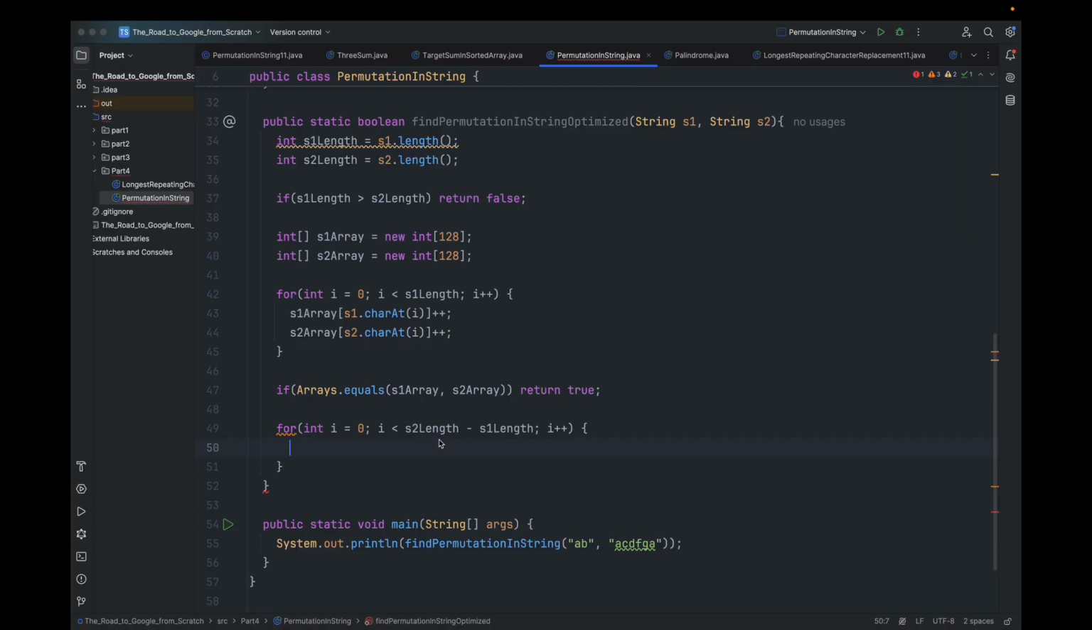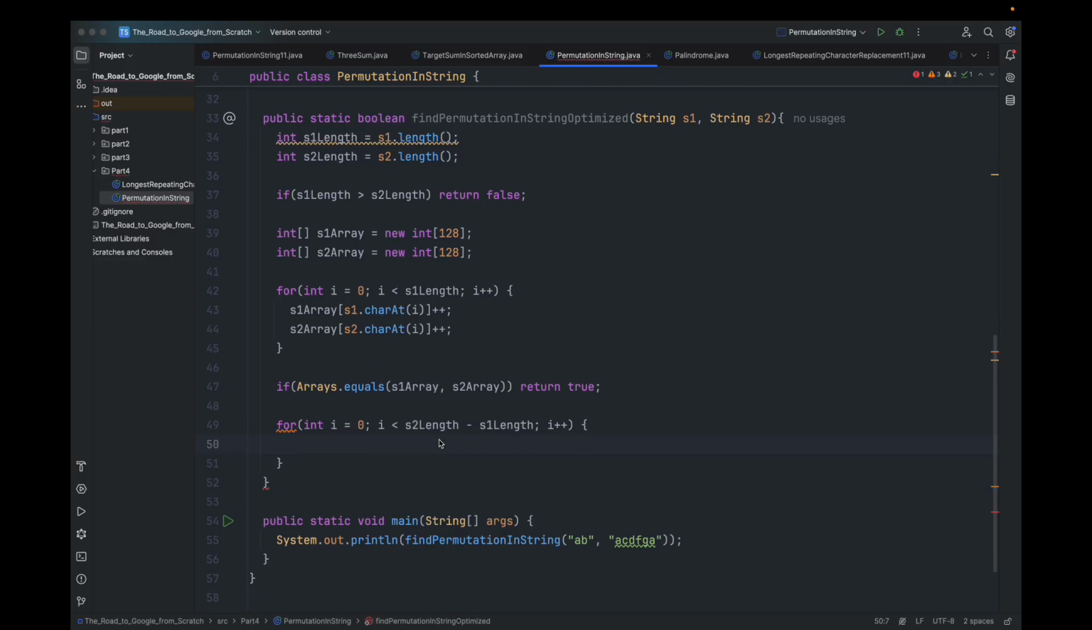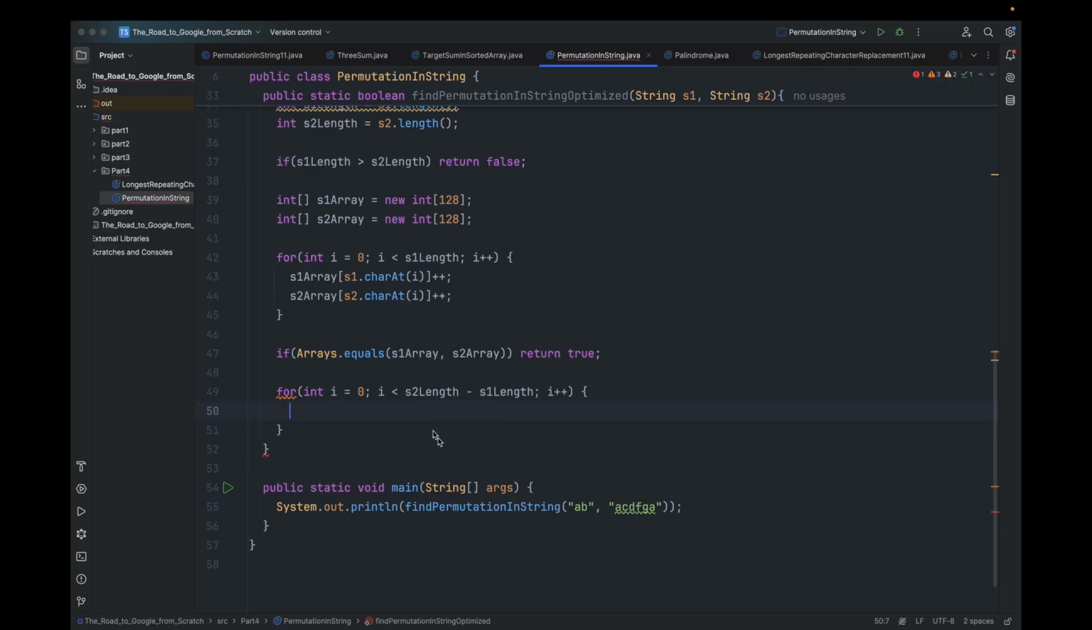Okay, so let me check if I don't have any mistakes. I think it's okay, so we can continue. Okay, and in that case, let's move the right pointer to the right and the left pointer also to the right. But like in the previous example, we will use our array, and we need to decrease the frequency of the element which we remove from our window, and increase the frequency of the next element which enters our window. So let's do this.